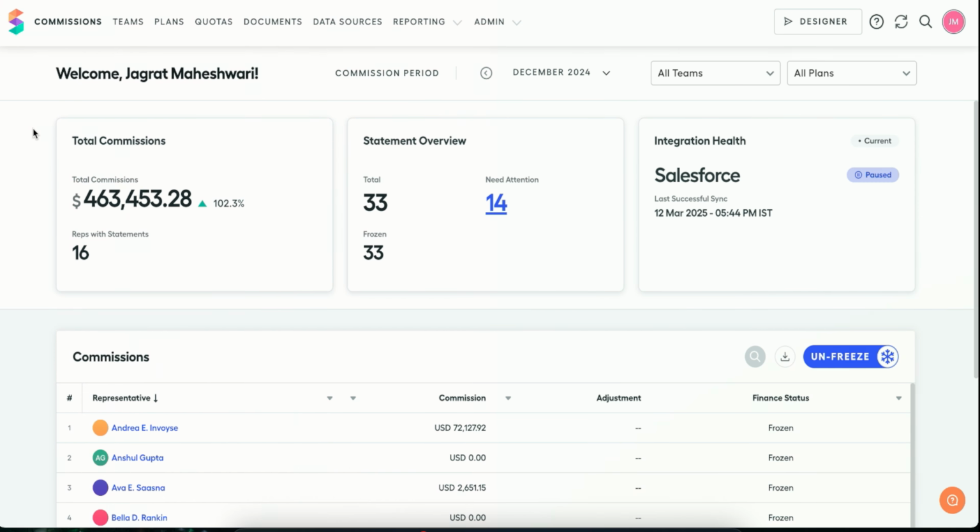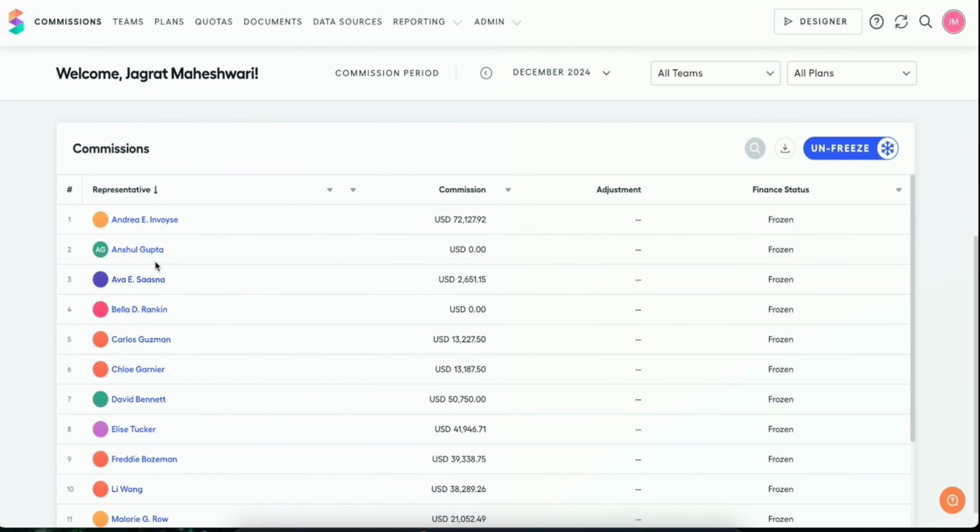All right, so this is the admin panel that you would be able to see as soon as you open up a SPIFF. Over here, we can see the total commissions that we are handing out for this period of December. So we are very rich. We are a very big company. We are giving almost 500,000 in commissions alone. And then we have the details about the individuals.